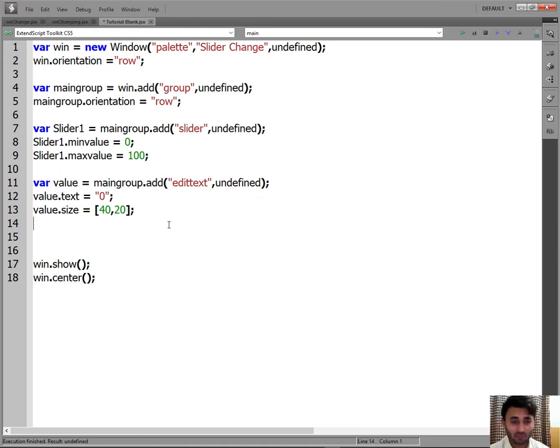So now we have to assign the functionality to make this useful. So we're gonna type our functions here below this. We're gonna first take our slider. So when the slider changes, the text value changes to the slider's value. So hope that makes sense. Slider 1 dot on change.